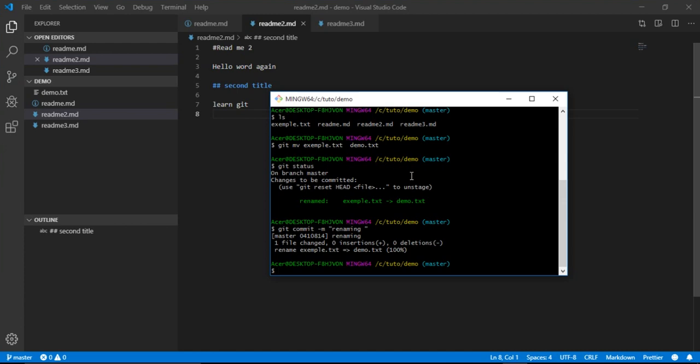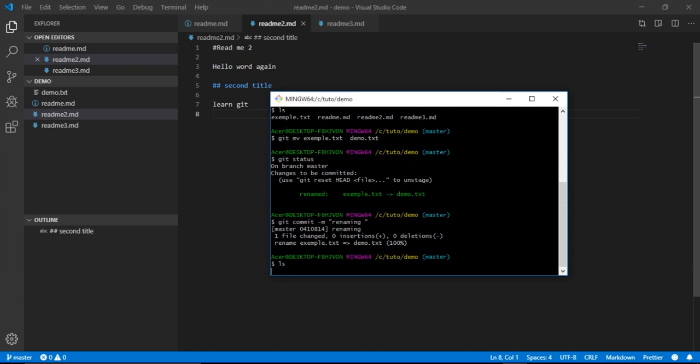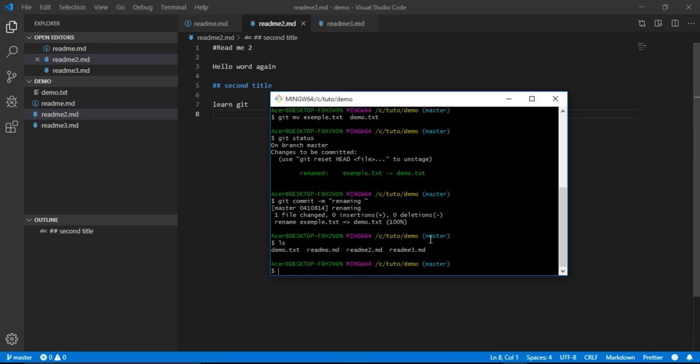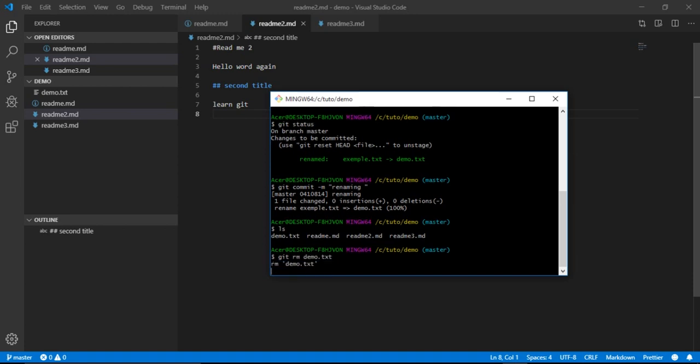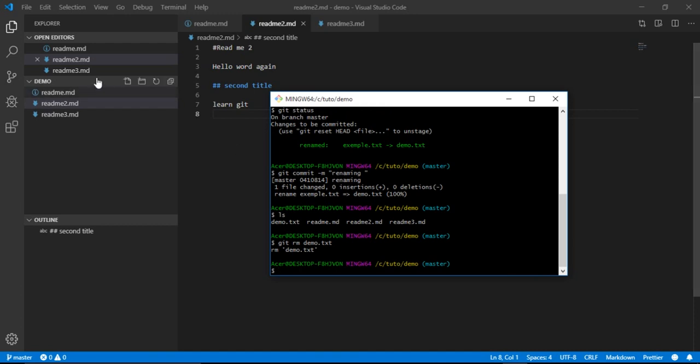Now how about if we want to delete this demo file, but without going back to the working area? We will delete it and stay in the staging area. To do that, we will use the command git rm and then the name of the file. In this case it's demo.txt. We hit enter and we see here that the demo file is deleted.